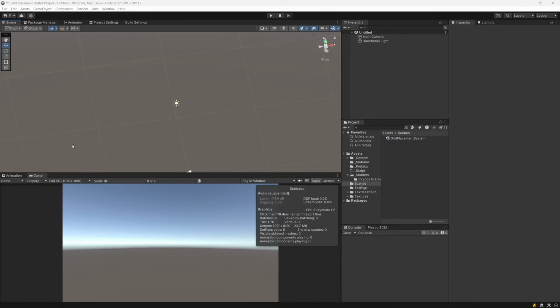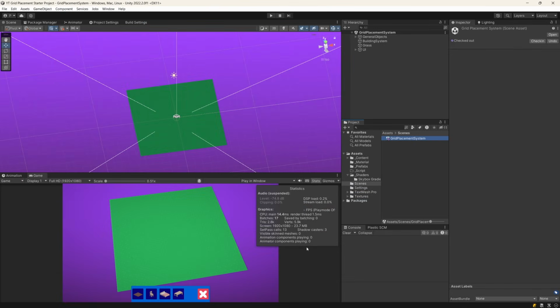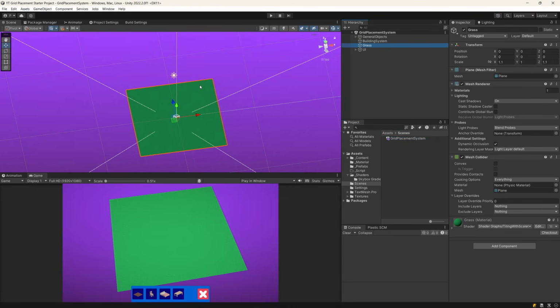When you have the project downloaded, be sure to go to the Projects tab, Assets, Scenes, and open the Grid Placement scene, and here we are going to be creating our grid placement logic. In our project, we have this grass plane that we are going to be using for our placement system. So the first thing that we need is to detect where we are pointing using our mouse at this plane, what is the position.